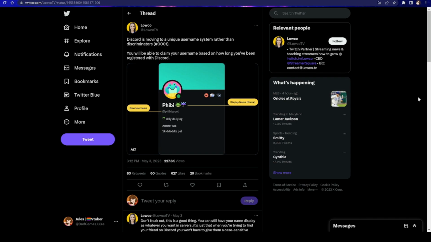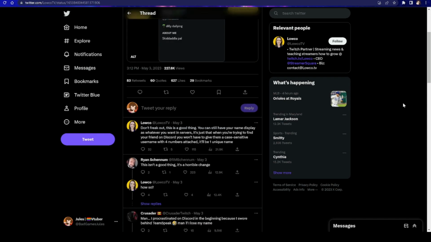Discord is moving to a unique username system rather than discriminators. You'll be able to claim your username based on how long you've been registered with Discord. That's another problem, is how long you've been registered with Discord. So that is going to create a whole other level of trolling with people stealing usernames of more famous creators, so famous creators cannot get their username. Don't freak out, this is a good thing. You can still have your name display as whatever you want in servers. It's just that when you're trying to find your friend on Discord, you won't have to give them a case-sensitive username with 4 numbers attached. It'll be one unique name.